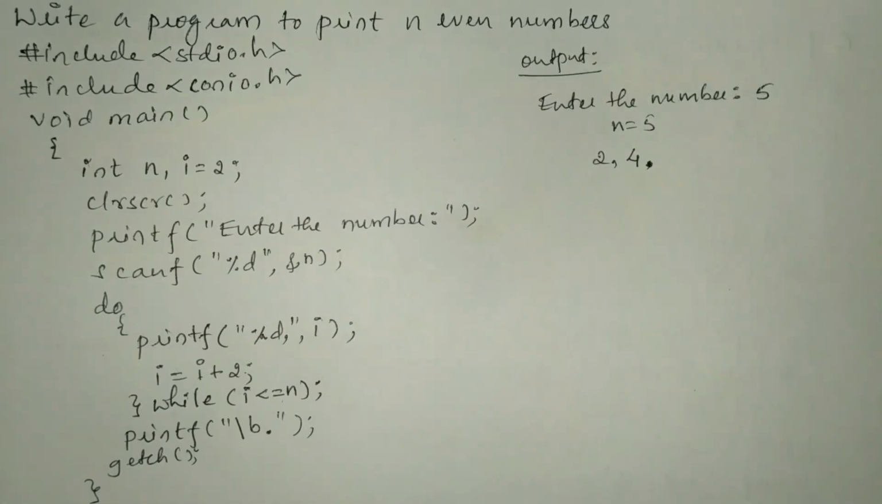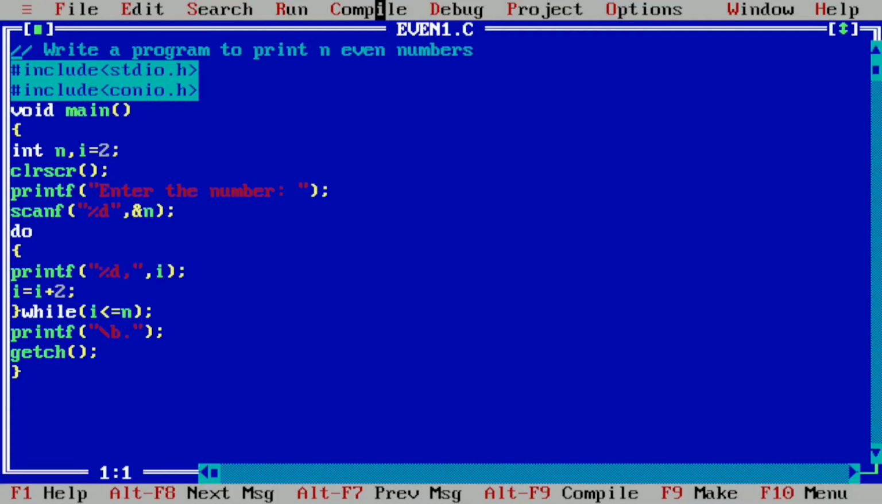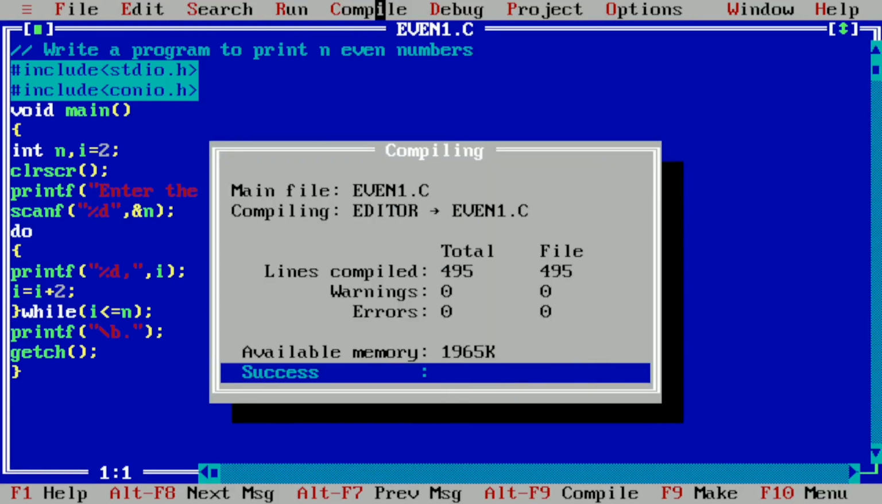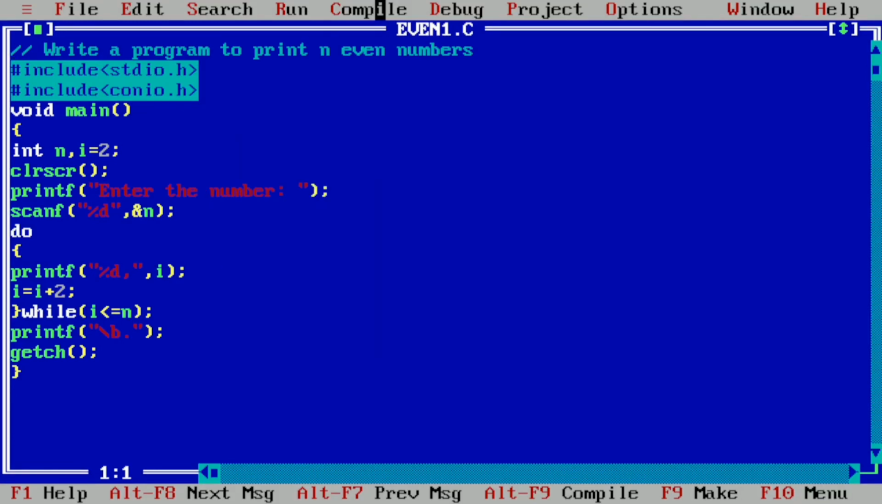Now let us execute this program. For that I will take you to my laptop screen. Here you can see I have already written this program in the Turbo C++ compiler to save your time. Let us compile this program by pressing Alt F9. Here it is showing success. That means there is no syntax error, and I'll press enter.